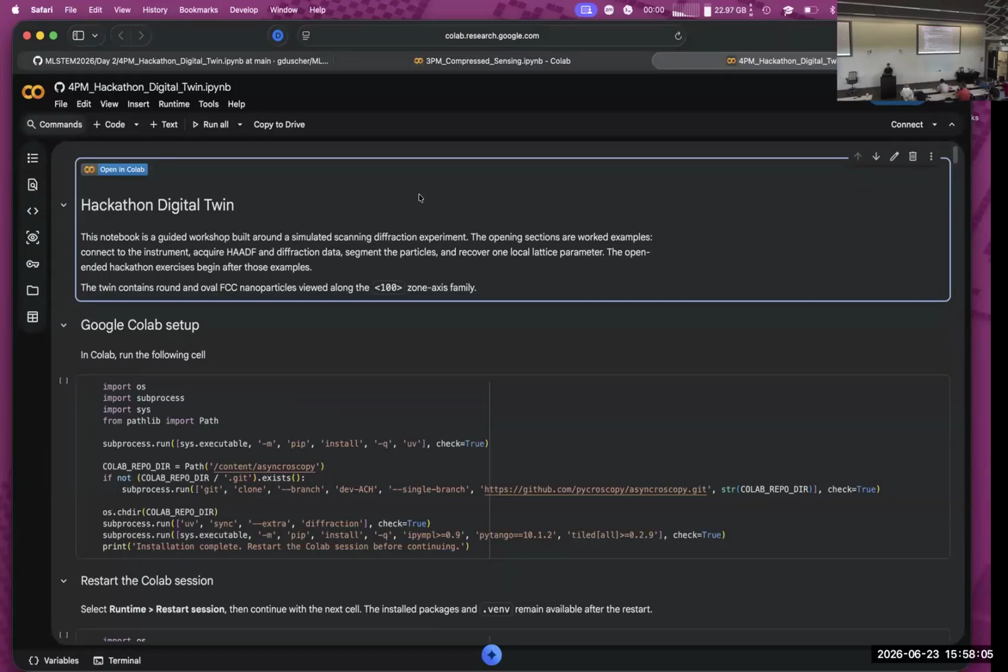Okay, and there's a description at the top. It's a guided workshop built around simulating diffraction patterns. The opening sections have a couple of worked examples to give you some tools you can use to solve the problem. So you're going to be acquiring 4D-STEM diffraction data, segmenting particles, and trying to figure out patterns in the lattice parameter across the different types of particles.